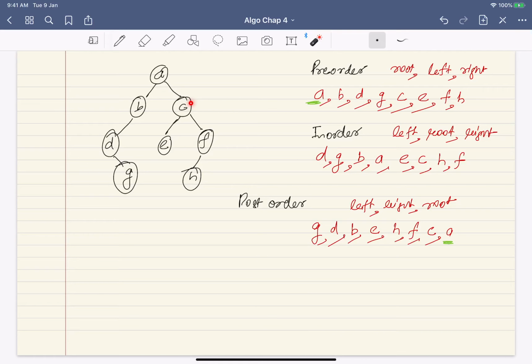So let's think. What do you need about this node? What is the value? So for a node X, what do you need? You need the key of X, that is the data stored in X. So in this case that is C. Yes, so C. Now what else do you need?